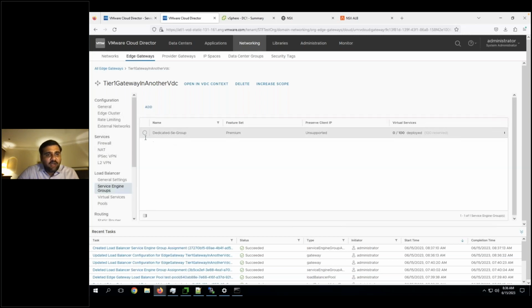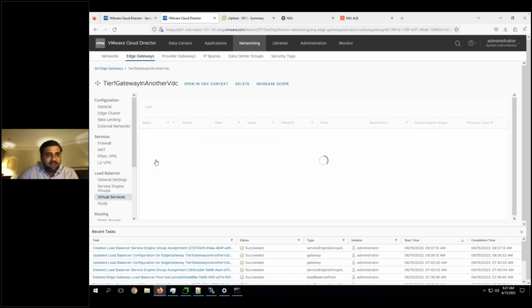So as a tenant, now I am all set. I have decided that I am going to use this particular service engine group, which is a premium service engine group, right? And currently this group doesn't support the preserve client IP use case. And right now I have 0 virtual services deployed out of the quota, which I have, 100, right? So the tenant can go ahead and create the virtual services under this tab. But before that, let's create a pool, because creating the pool servers is a prerequisite. And I'll walk you through the options we show in pool creation.